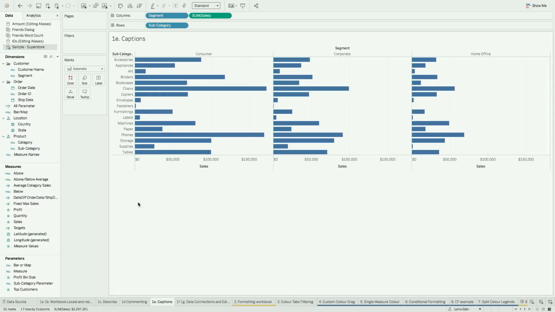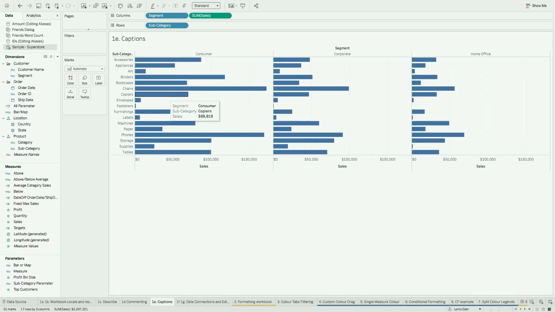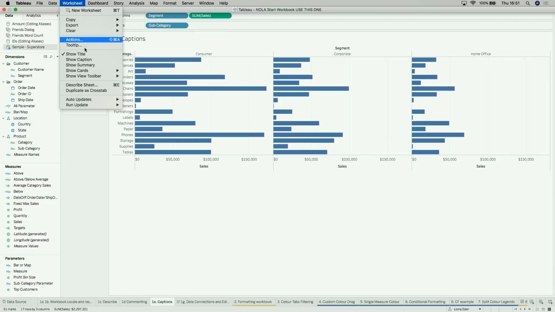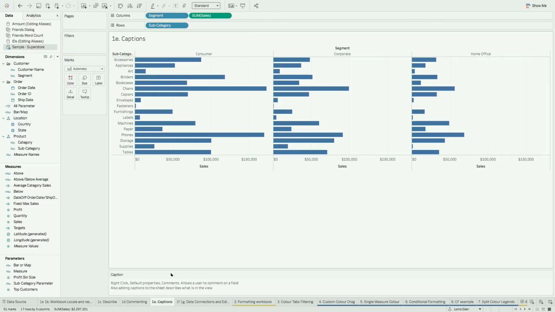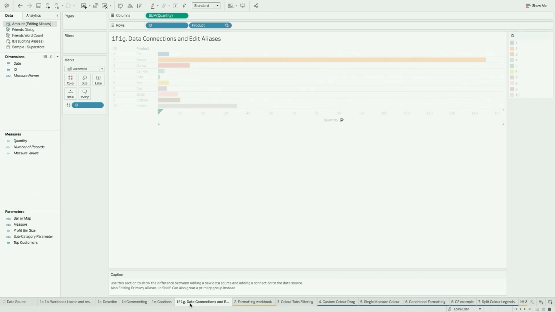Captions. Captions are great. If you've not noticed at the bottom of mine, I'm giving myself some little hints and tips, but what we can do is it will describe the worksheet. So if you go to Worksheet, Show Caption, it will then describe what's in that worksheet down there.